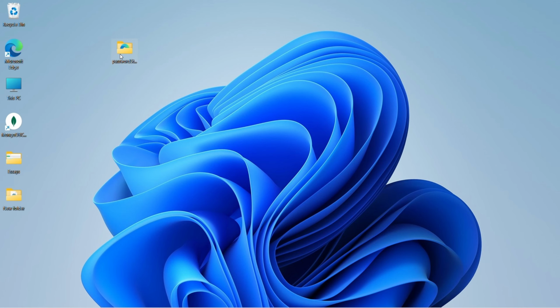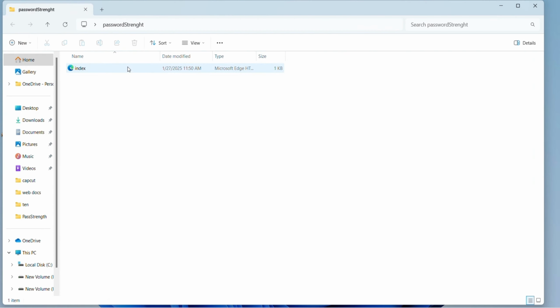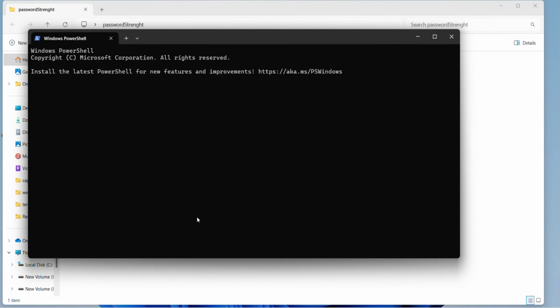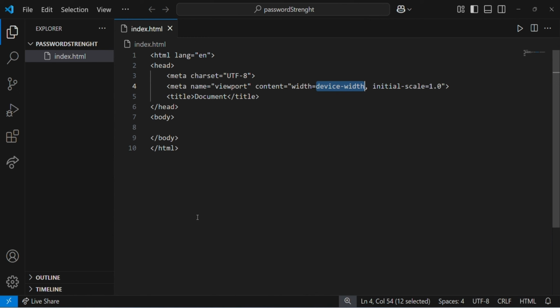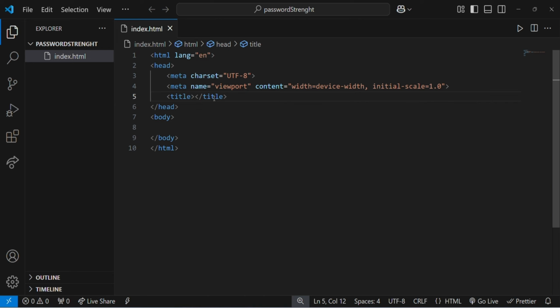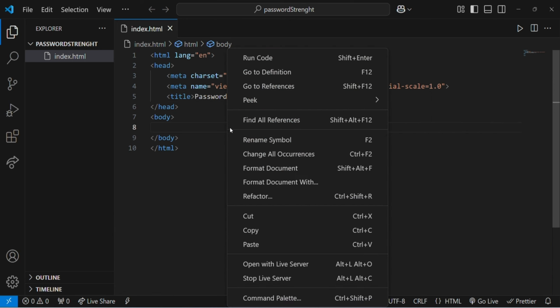Here I have one folder, and inside this folder I have one HTML file which is index.html. Now I am going to open this folder with my code editor. Let me open it. And inside this HTML file I have added the boilerplate code. Let me change the title to password strength checker, like so. And now I am going to open it with my live server.